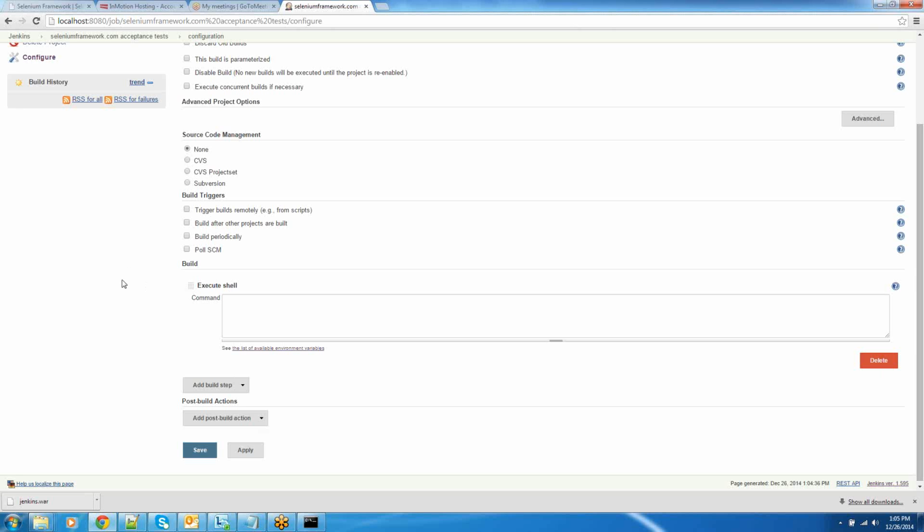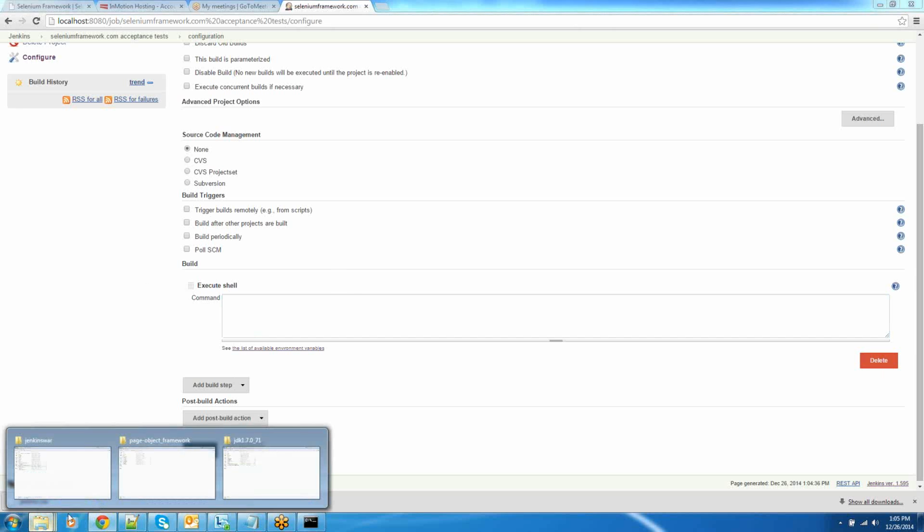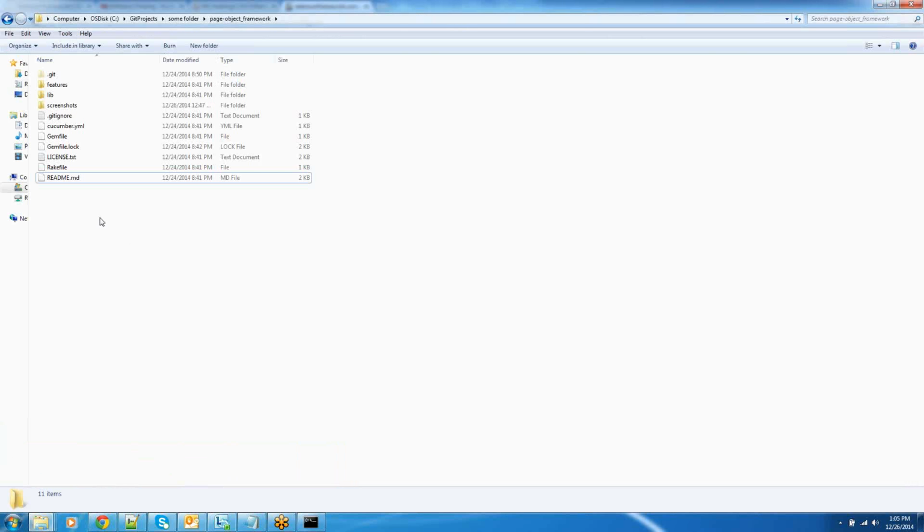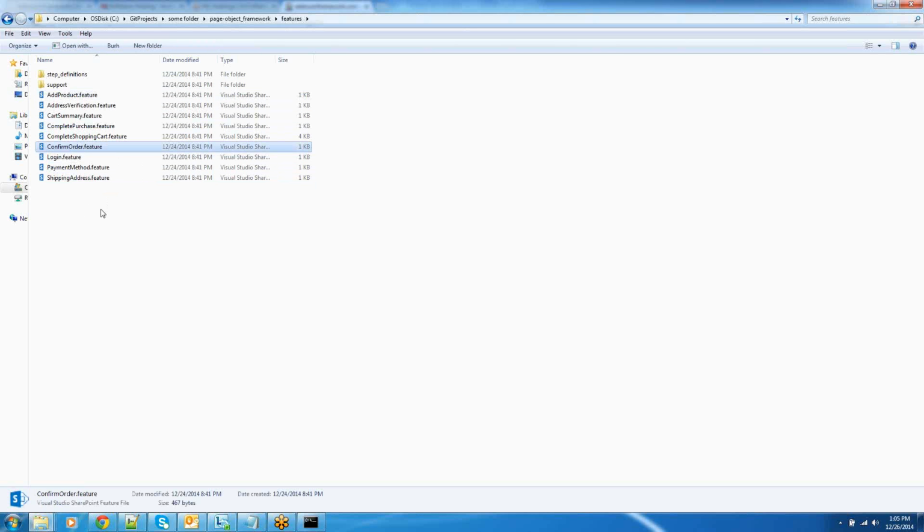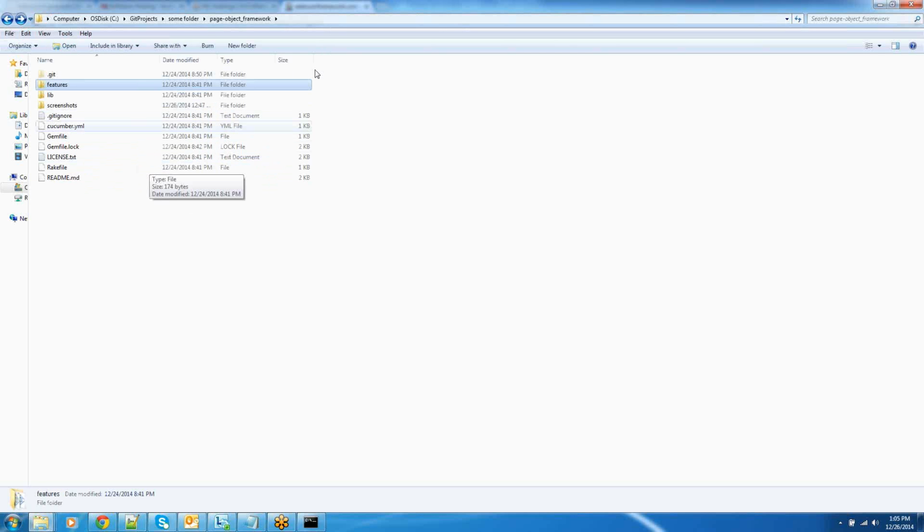Now let's first talk about what we want to do in this shell. I want to go to my page object framework, which I have checked out from the GitHub repository, which is put up on the selenium-framework.com code basis page. And then once I have this checked out, I want to run a feature. Which feature do I want to run? I want to run confirm order, because it runs the entire shopping cart workflow. I have it at C colon git projects, some folder, page object framework. That is where I have it.